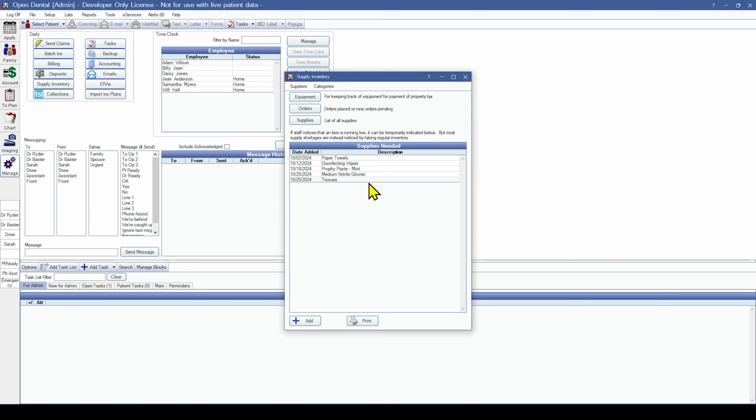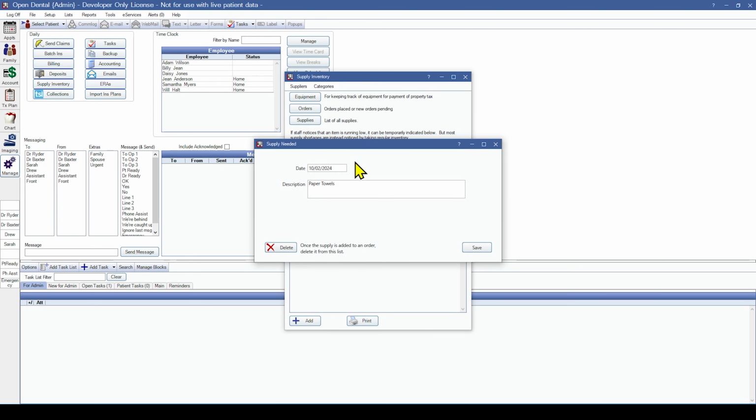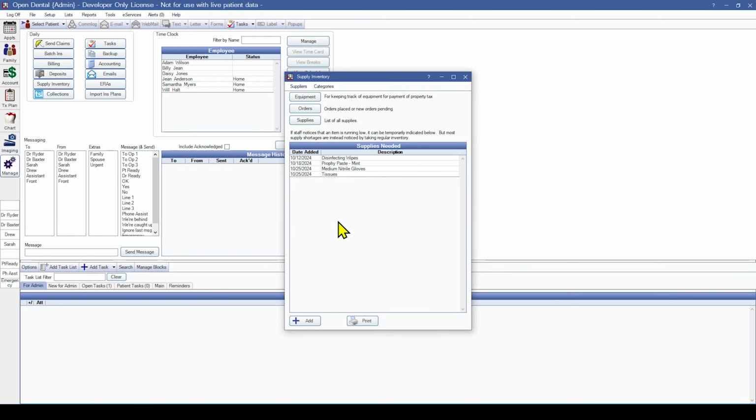This list will then be reviewed by the person responsible for ordering supplies, and when an item has been added to an order, it should be removed from the Supplies Needed list. We can remove the item by double-clicking and then clicking Delete. Next, we will talk about using the supplies list to manage inventory and track orders.